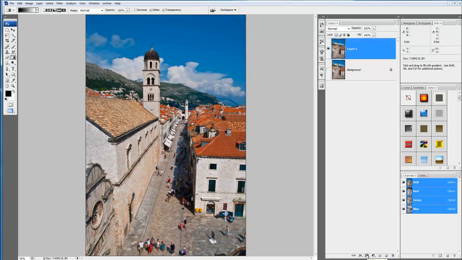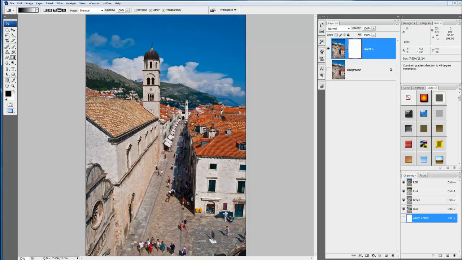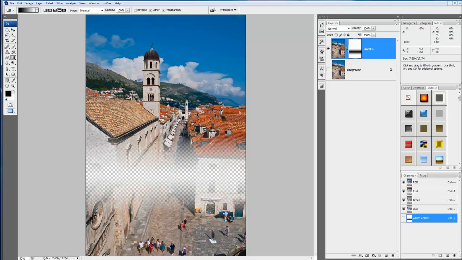Click and create a new layer mask. Click on the layer mask just to ensure that's the selected layer. And then, holding the Shift key down, find the focal point within your image, in this particular instance in the bottom third of our picture where most of the people are standing. Hold the Shift key down, drag to create our gradient, and as you can see, that cuts a hole where we're going to apply the blur effect to the image.